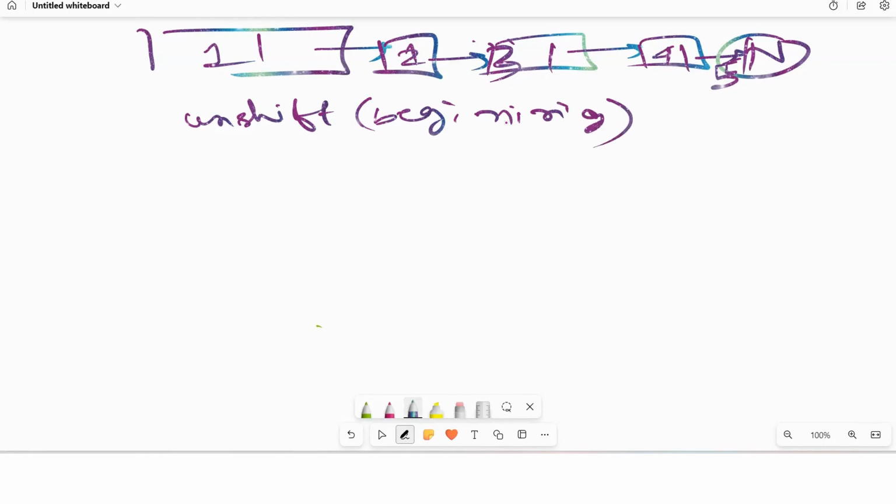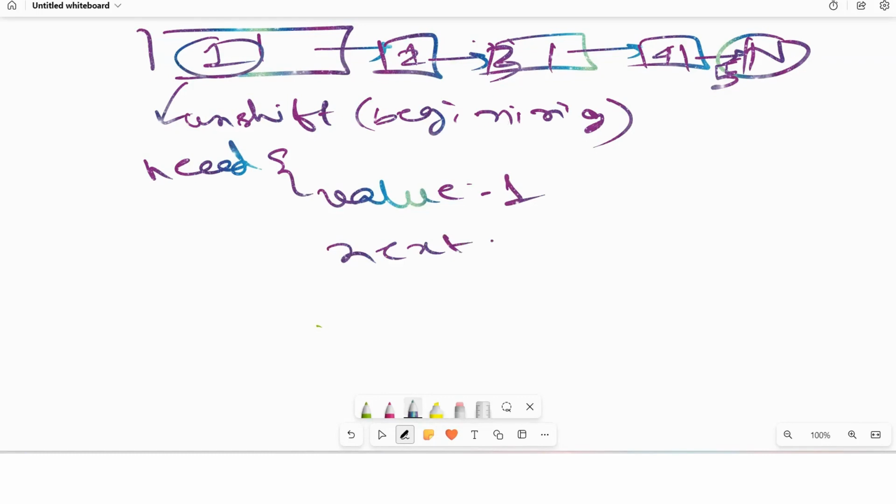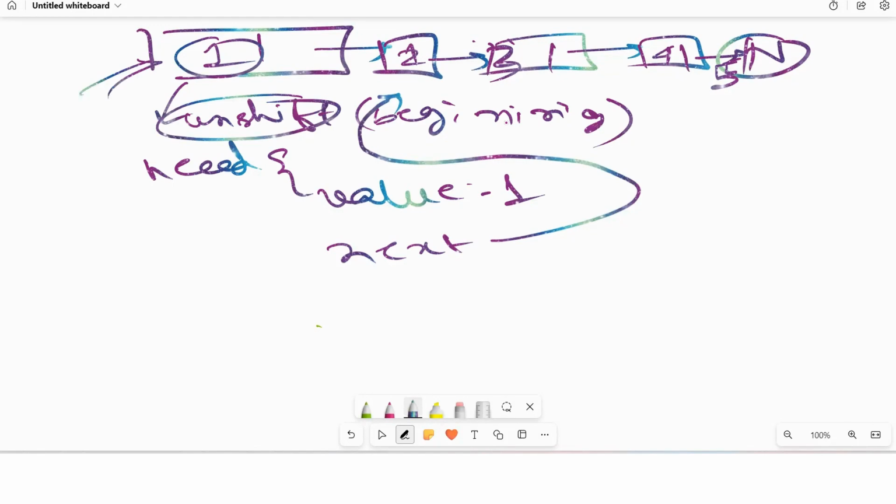Now as in the linked list you see we have a head, a node which has value 1 and next is nothing but our 2. Now I want to insert one node. Unshift says that insert one node at the beginning of the linked list. So if my node is 43 and I want to insert it into the linked list, it will be inserted at the beginning. So my head will be replaced with 43 and the head dot next becomes the old head.